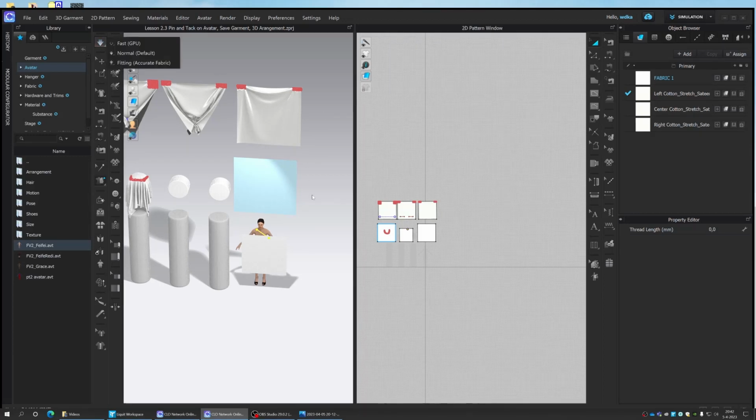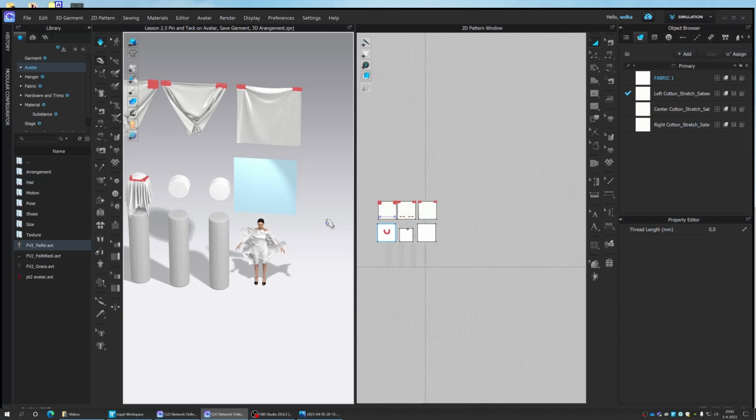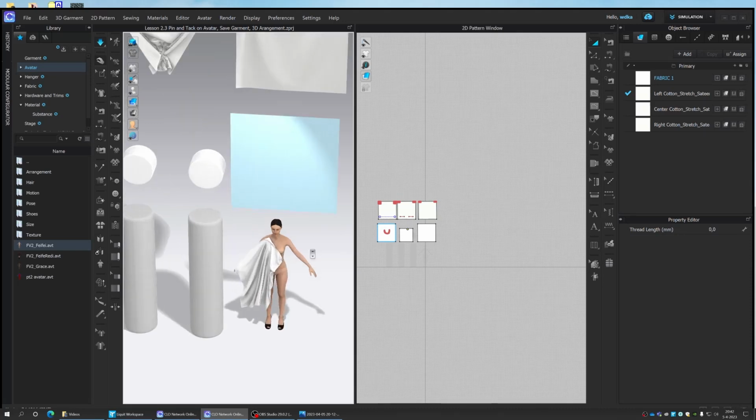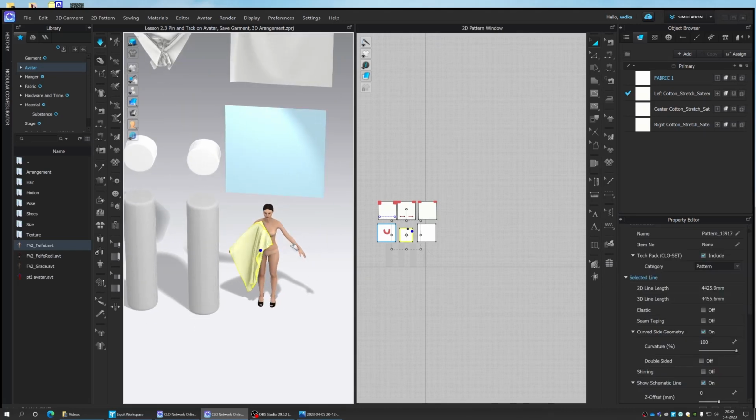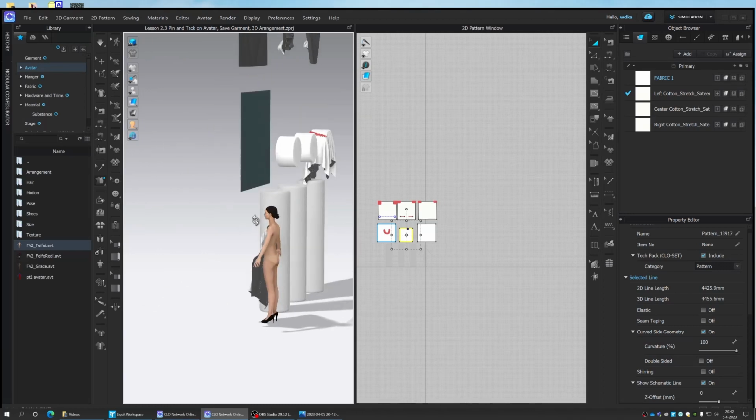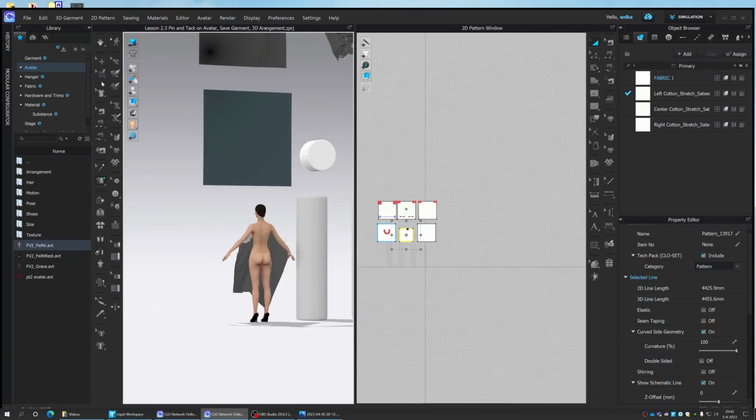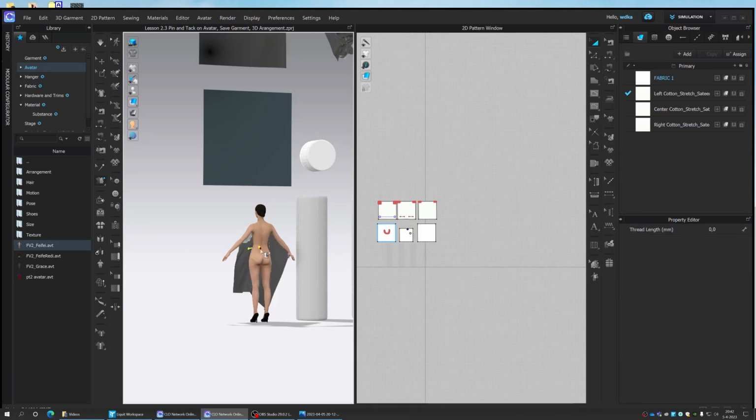And then you can simulate, click space, and you see now the fabric has been tacked to your avatar. This is handy if maybe when you're making your design. You can also click stop in between the simulation, and maybe I like where it is here, so I can select the second one and tack it on the avatar.